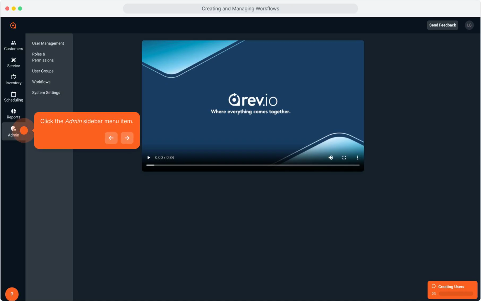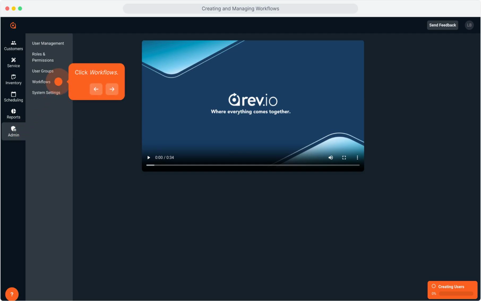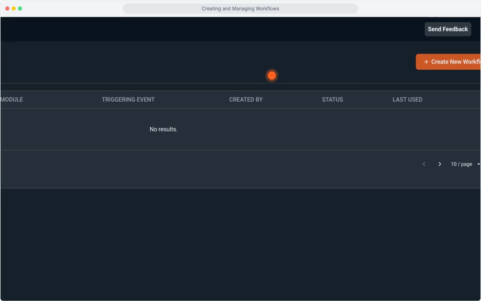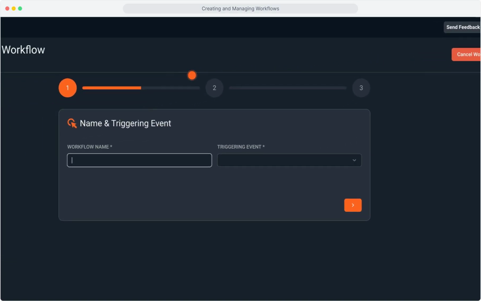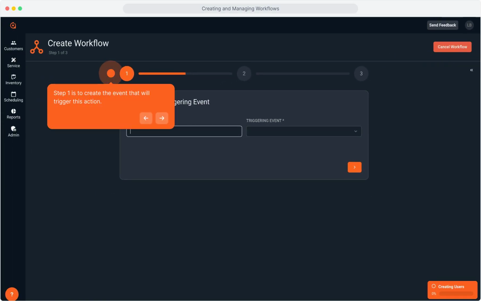To start, we'll click Admin on the sidebar menu, and then choose Workflows. Let's click the Create New Workflow button to get started. There are 3 steps to creating a workflow. Step 1 is where we will name the workflow and select the event that is going to trigger this workflow.